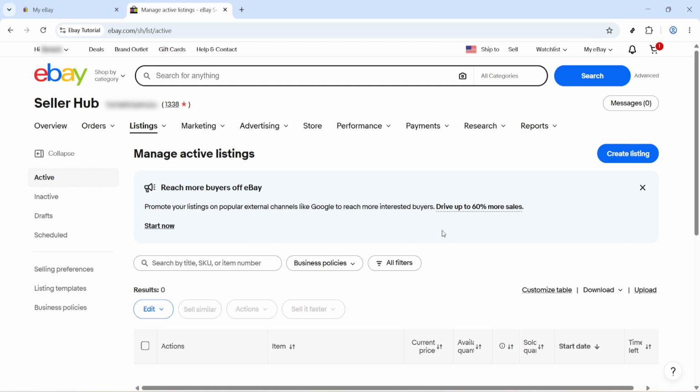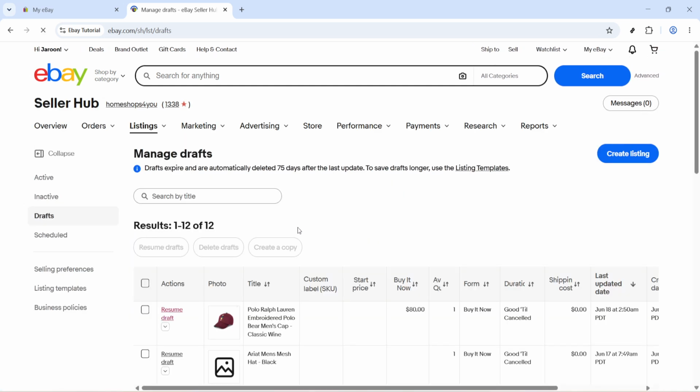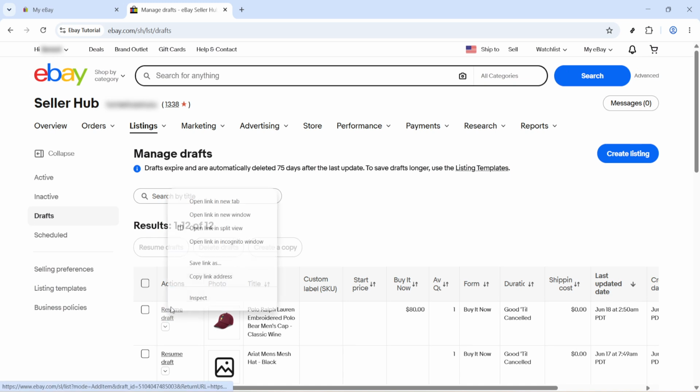To get started, go to eBay and click on Sell. This will take you into the seller area where you can manage your listings and drafts. From there, click on Drafts. If you already have a listing in progress, this is where you can open it and continue editing. Working from a draft is helpful because it allows you to build and adjust the listing before publishing it.